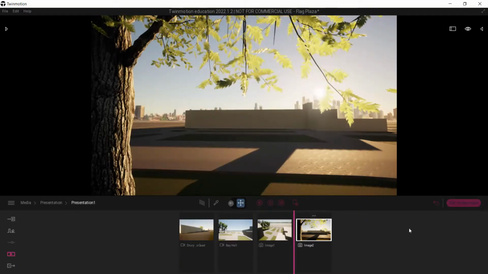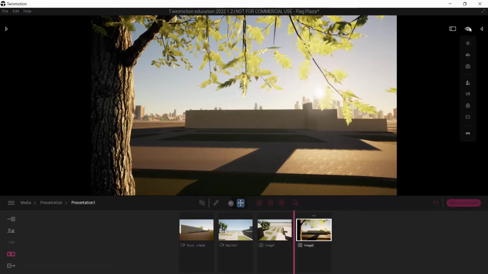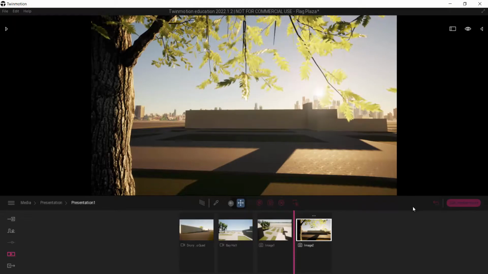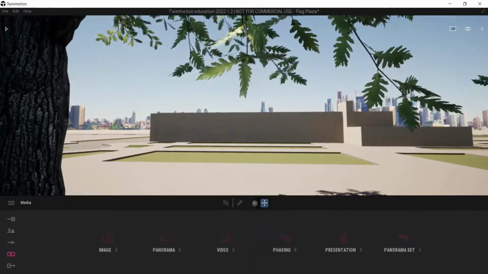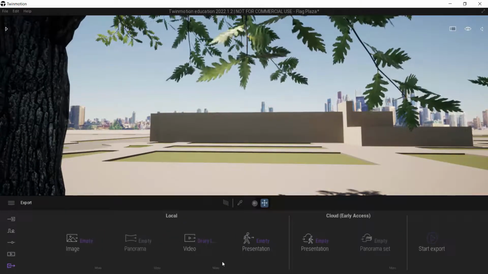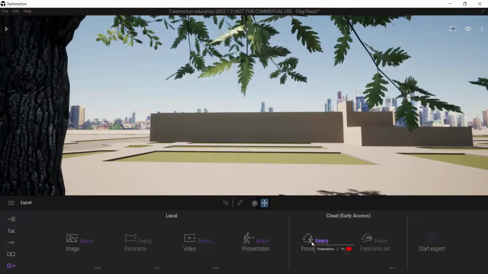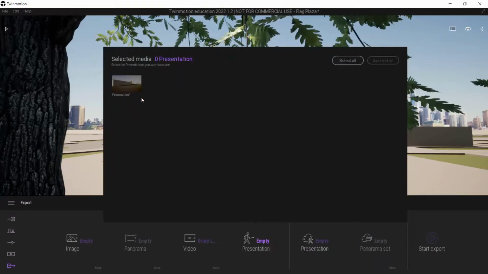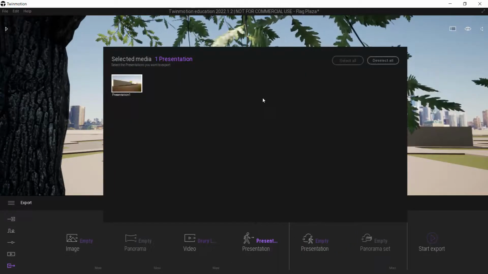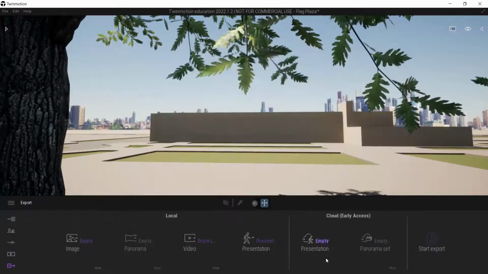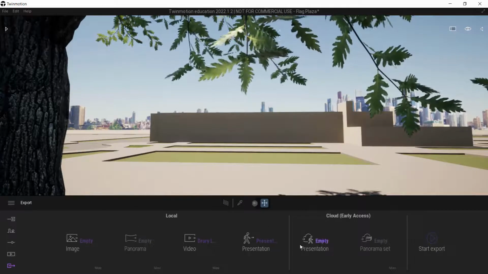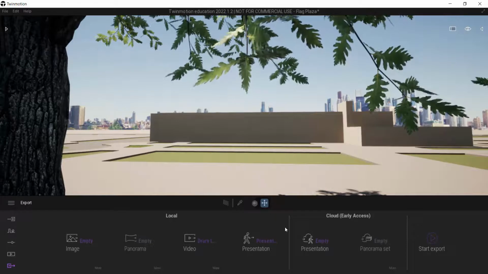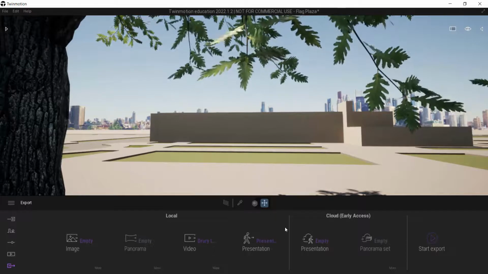I am now ready to go to presentation mode. So if I go quit media mode, presentation 1, I can export that presentation as a standalone file.